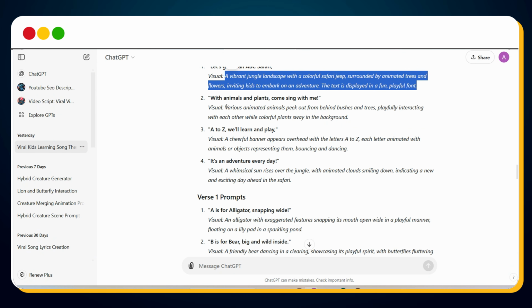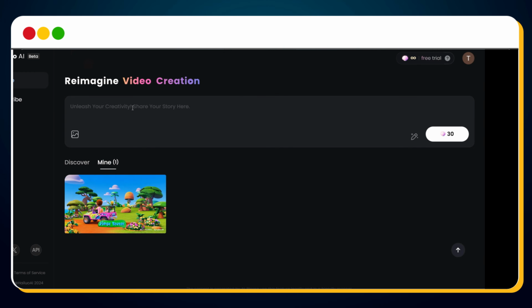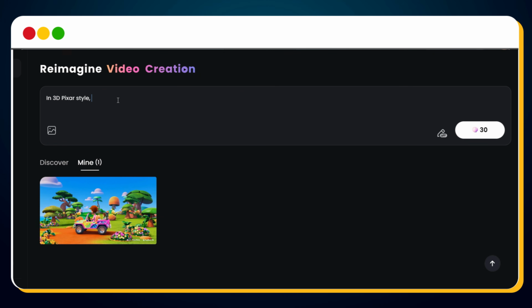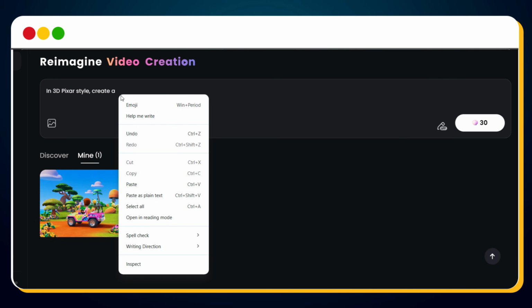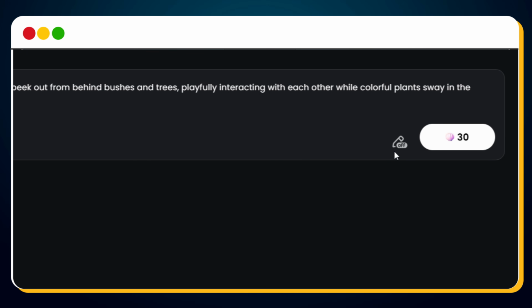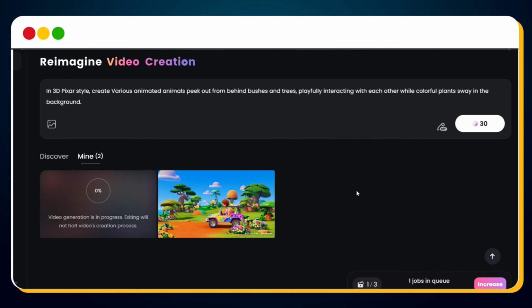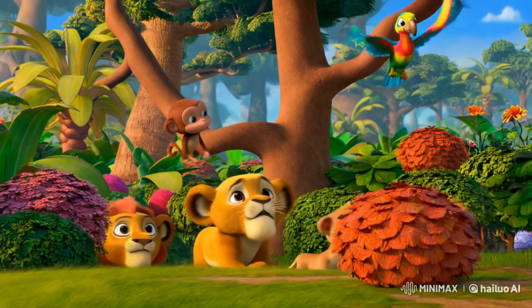Repeat the same process for the next scene. Copy the prompt from ChatGPT, return to Hailuo AI, add 3D Pixar style to the prompt, and paste it here. Again, ensure Prompt Tips Optimization is turned off. Then click the button to start generating the next video. After a few minutes, your video will be ready once again.